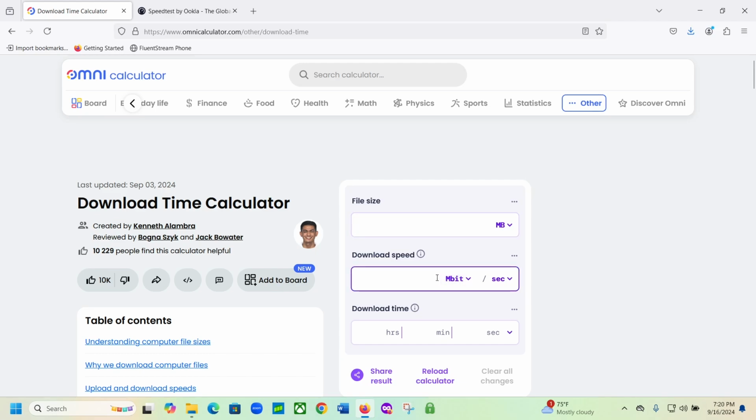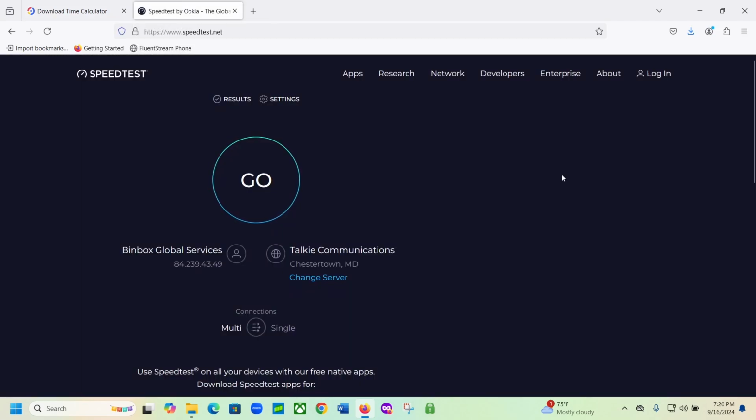So how do you find out what your speeds are? You can go to speedtest.net. You see the URL up here. So you can go to speedtest.net and this page will come up for you to use. You can hit go and it will start to calculate your internet speeds. And this is how it looks.